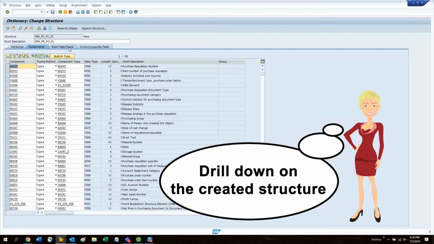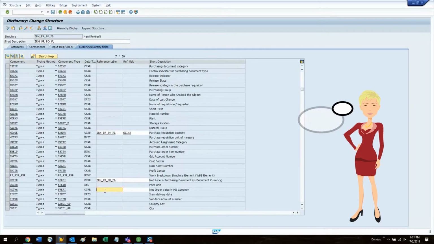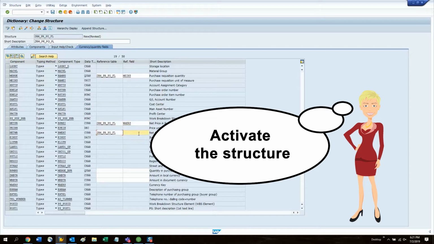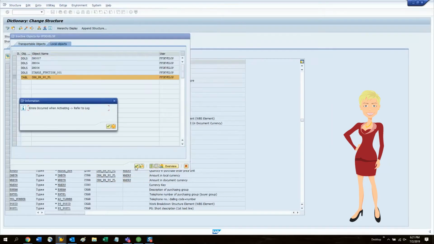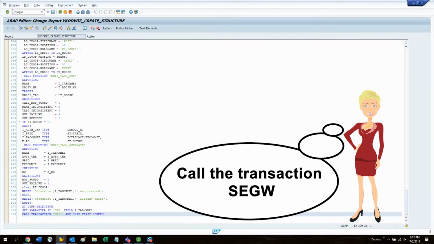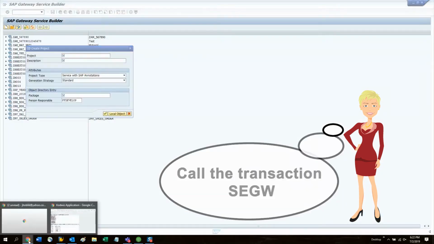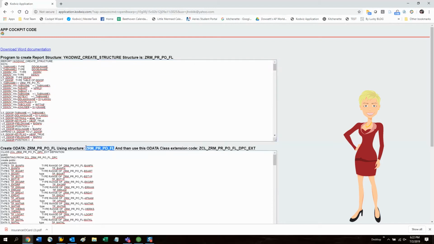Drill down on the created structure, that will call the transaction SC11. Activate the structure. Call the transaction SCGW and create the OData service with the same name as it was created in the data structure.